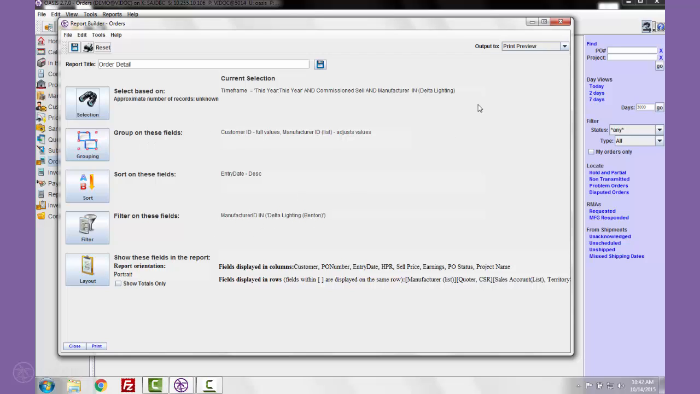Otherwise, without this filter, it will give you all the orders with Delta Lighting and show you the values of the other manufacturers on that order. So that's where filter comes into place.